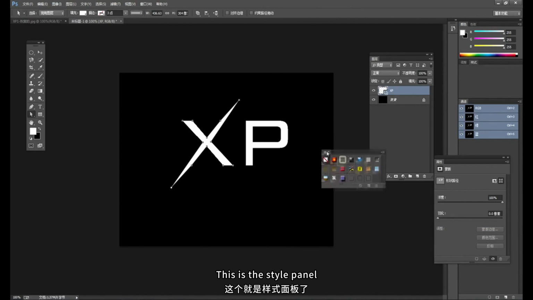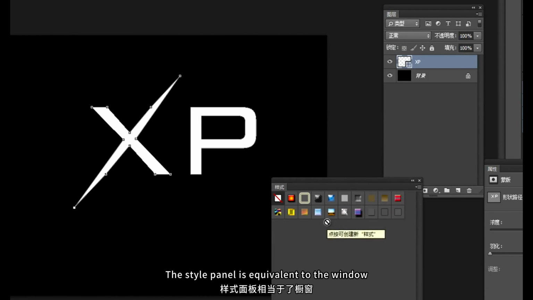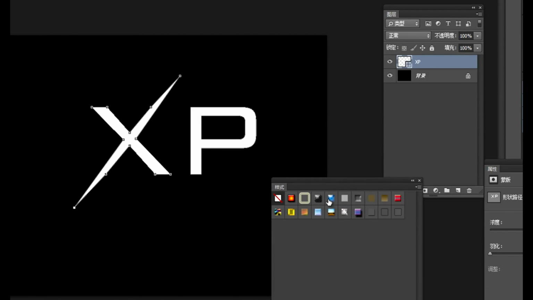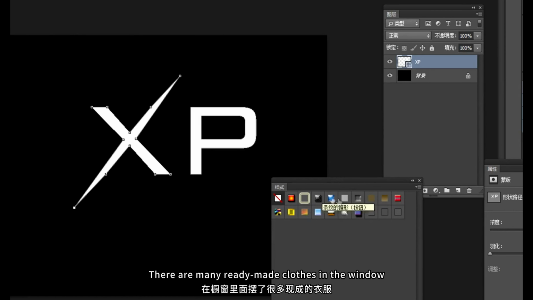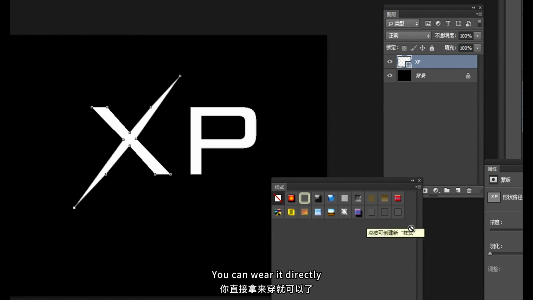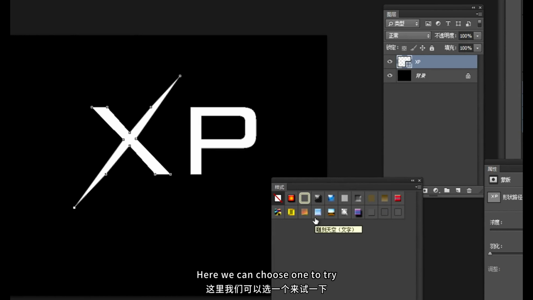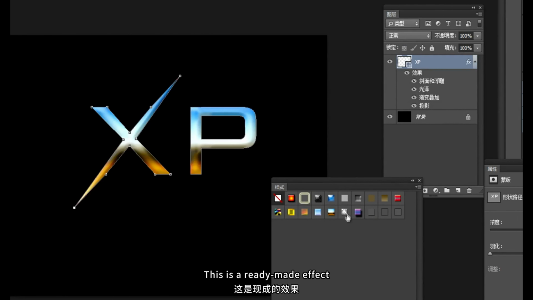This is the style panel. The style panel is equivalent to a wardrobe. There are many ready-made clothes in the wardrobe. You can wear them directly. Here we can choose one to try. This is a ready-made effect.